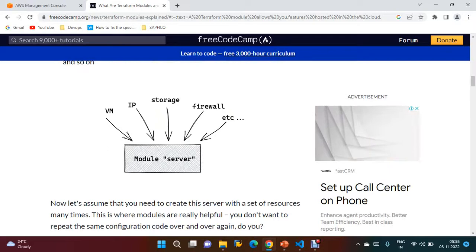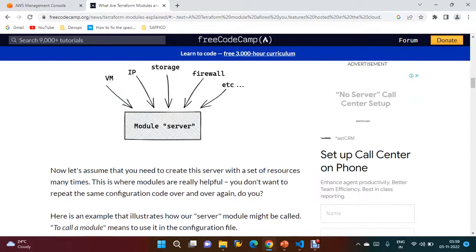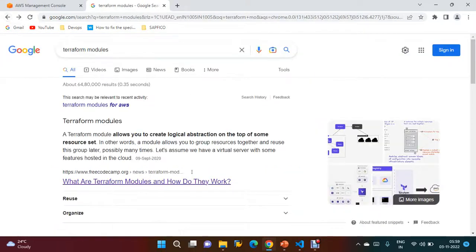A module is a server, VM, IP, storage, firewall, etc. So if I wanted to create another server, it will use the same VPC, IP, storage, firewall, the same thing. Now the folder structure is the same.